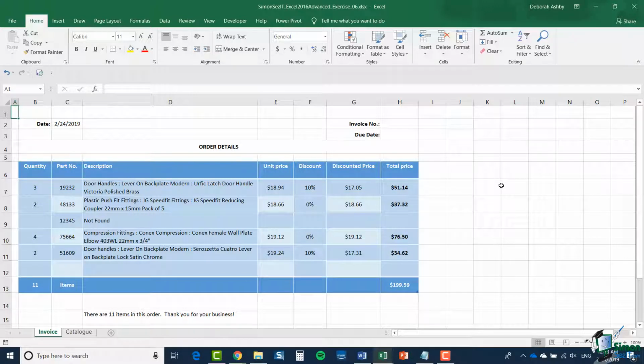It's time now for exercise 6, and in this exercise it's pretty straightforward really. I've done most of the work for you. In the order details table in the invoice we've been developing, I've been through and in all the formulae I've replaced cell references with table references. We've also got that text in cell D15. There are 11 items in this order, etc.